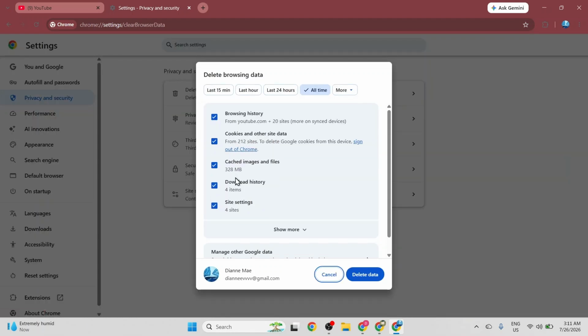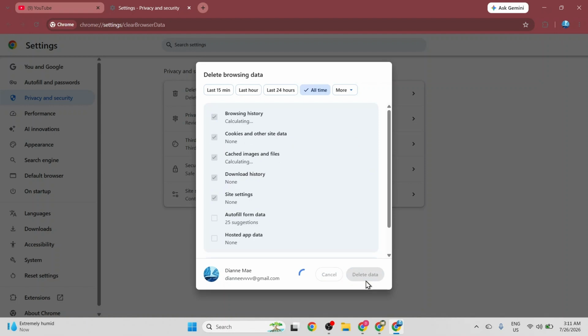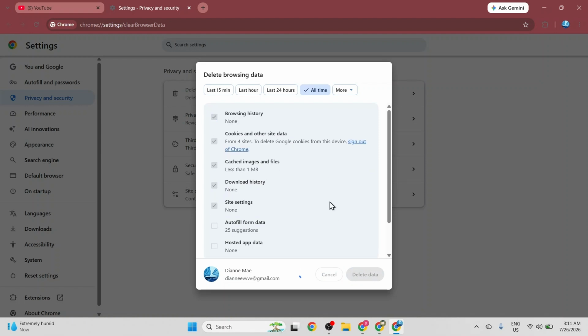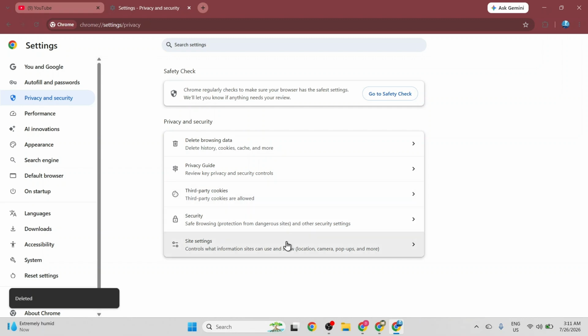A pop-up window appears. Under the basic settings, I make sure the time range is set to all time, then I click on the Delete Data button at the bottom right to clear out saved cache and cookies that might be causing the server error. Once the browsing data is cleared, I close the Settings tab and go back to YouTube.